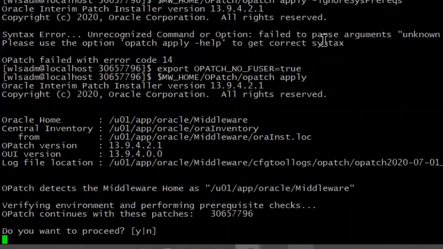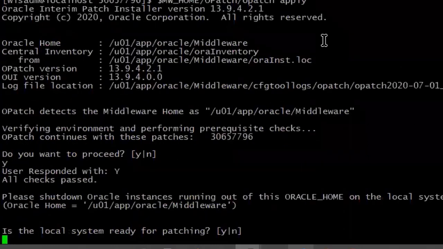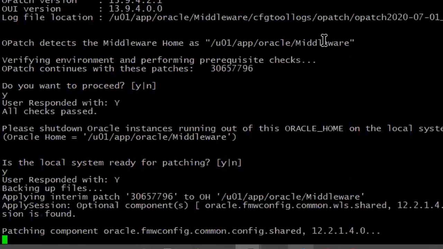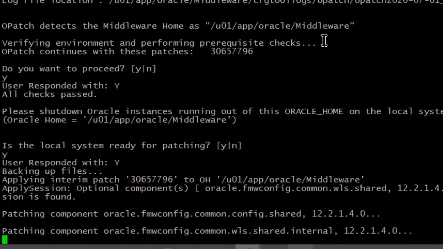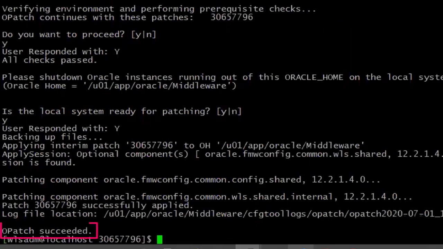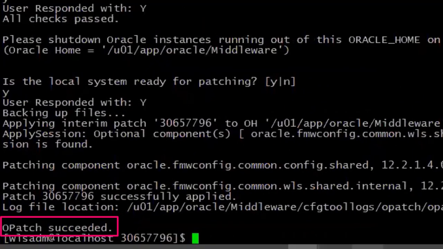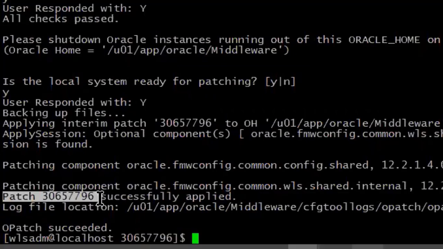It will work. Yes, it's working as expected. Perfect. So the WebLogic patch installation process is successful after exporting that user-specific command. So Opatch no F user is equal to true, that works. Sometimes this is needed. So you can see at the end, patch successfully applied.